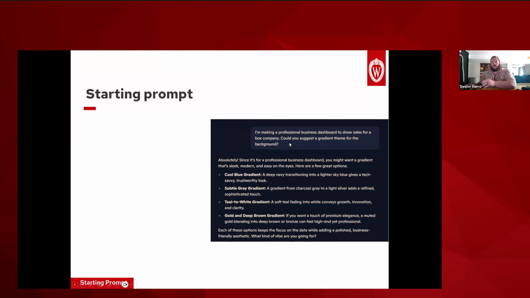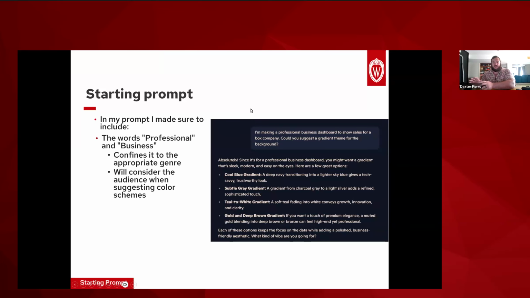I'm going to go through what makes it important and what I told the AI to get the result that I wanted. So the first prompt is, I'm making a professional business dashboard to show sales for a box company. Could you suggest a gradient theme for the background? In my prompt, I make sure to include the words professional and business because it confines the AI to the appropriate genre. It's going to consider the audience when suggesting color themes. So it's not going to be some visually challenging pink thing in the background that's distracting, right? It knows that the data is what's important for this.